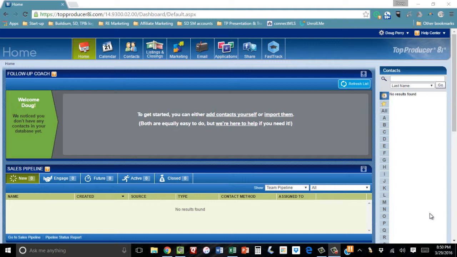Now, if your contacts exist on a spreadsheet or Google or Outlook or Goldmine or some other CRM, you need to export them to a CSV file. So what's a CSV file? CSV stands for comma separated value file. It's essentially a spreadsheet. So the first thing you want to do is clean up your data.